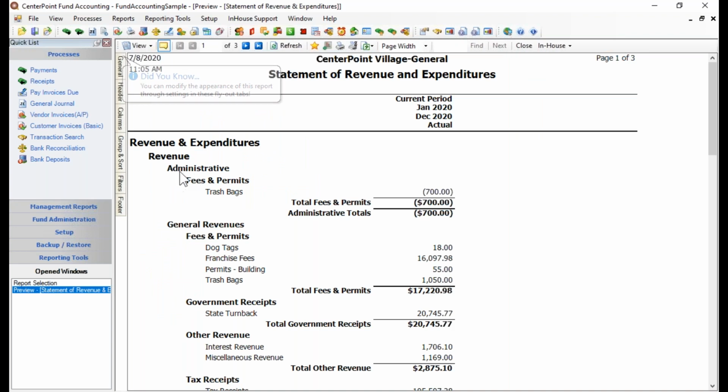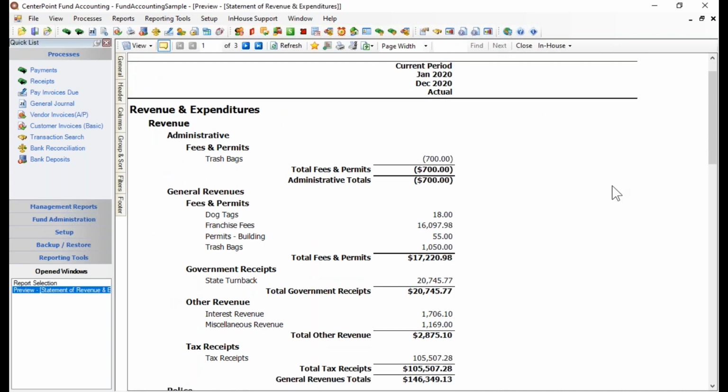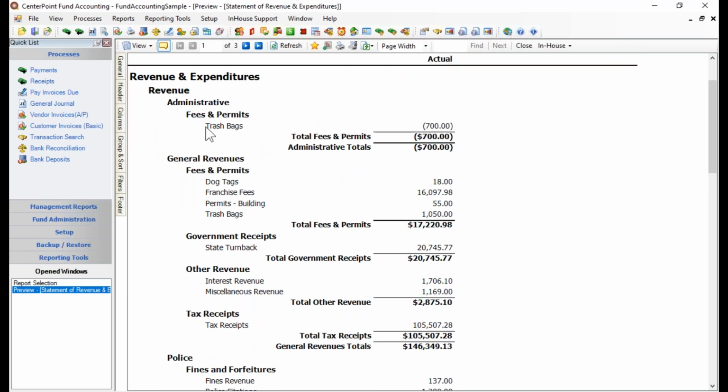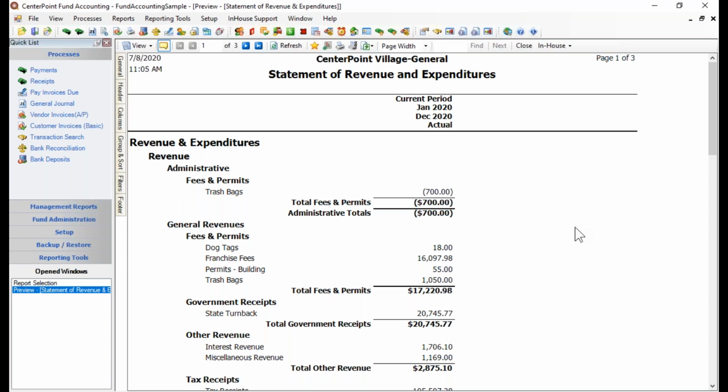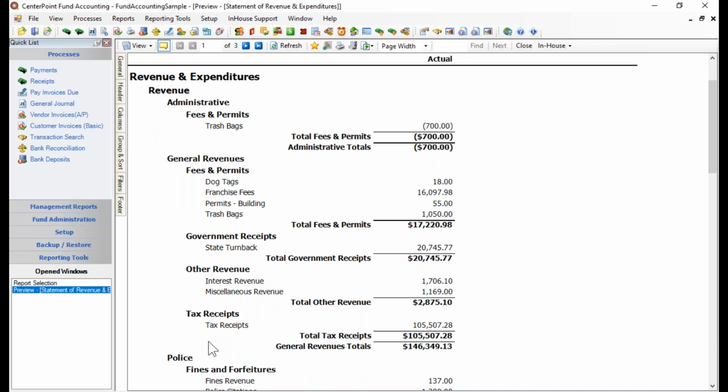And you can see that this statement of revenue expenditures has actually been broken down by different departments. You can see my departments here. I have the administrative department, the general revenues department, the police department. So we've already got that broken down within our regular statement of revenues and expenditures. Okay, so that's detail that you can see.